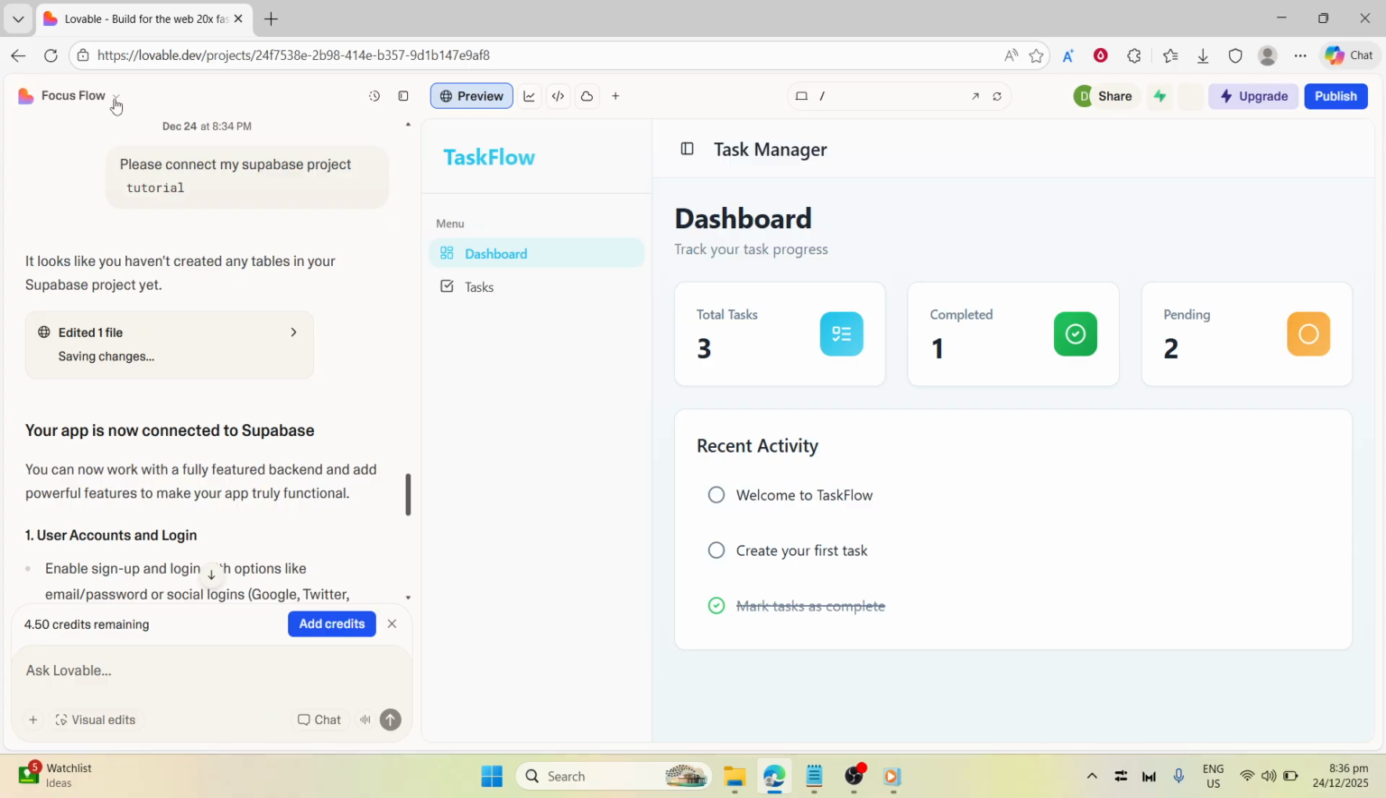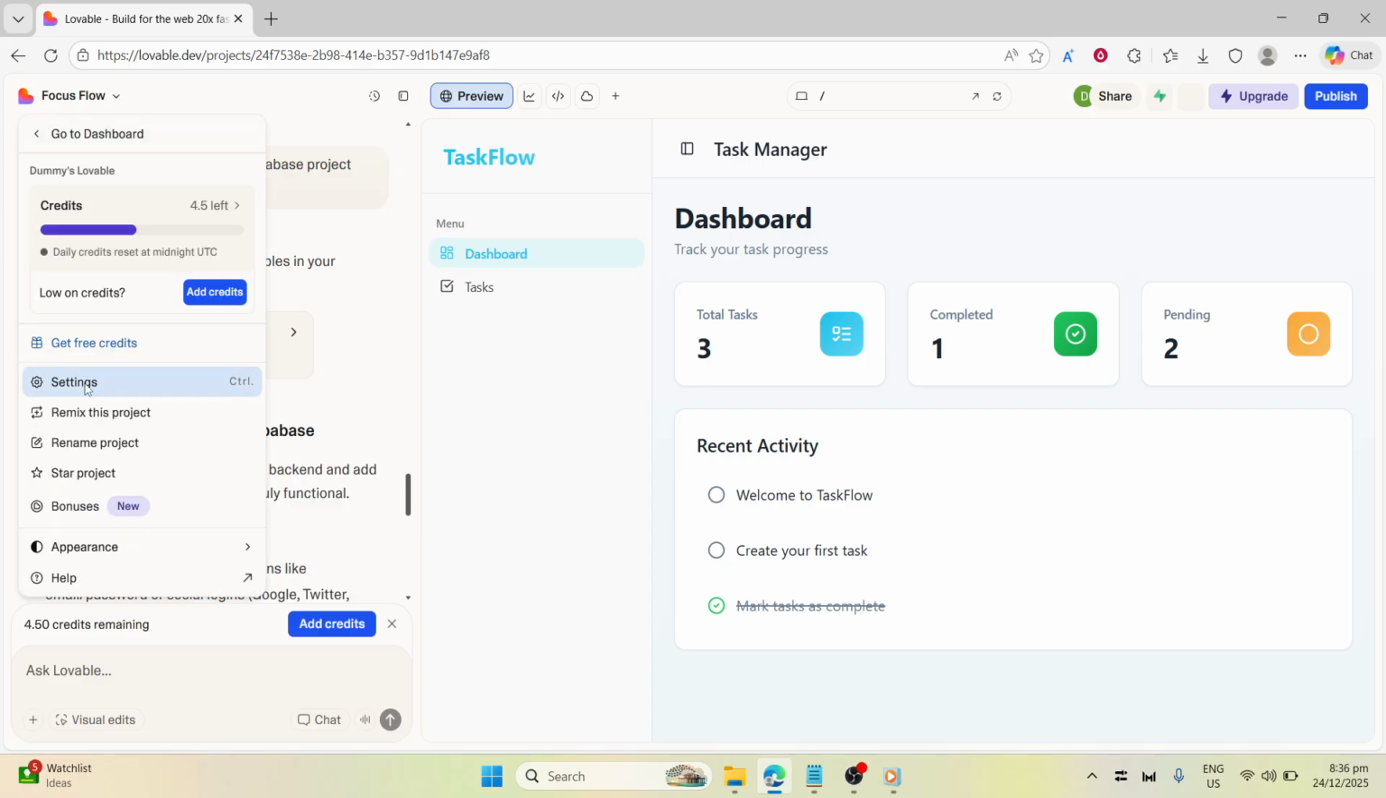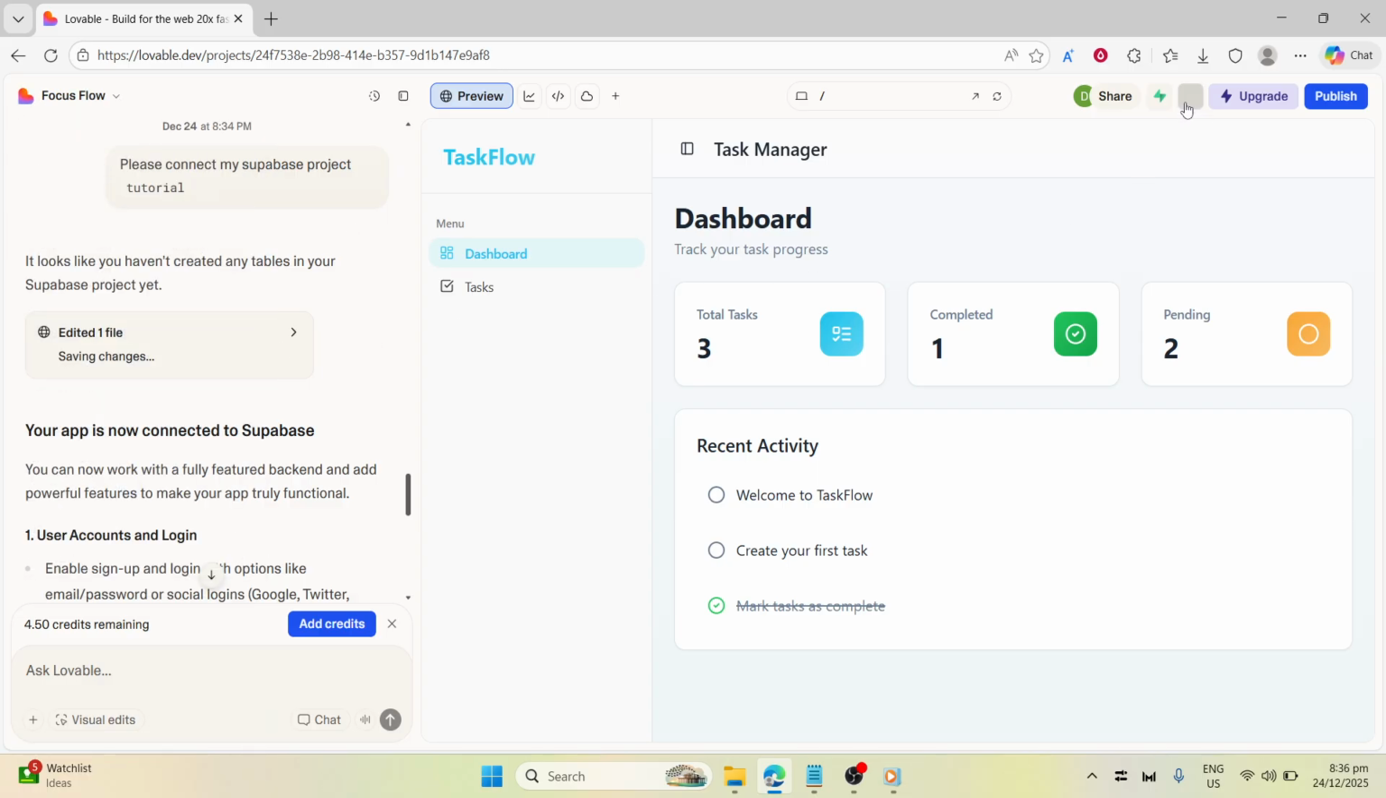Start by opening Lovable and navigating to the specific project you want to update. Once you're inside the project, look for project settings. You can usually find this in the project interface, and depending on your layout, you might also see a profile or settings icon in the top right corner that leads to the same place. The key is to get into the settings area for the project you're working on.